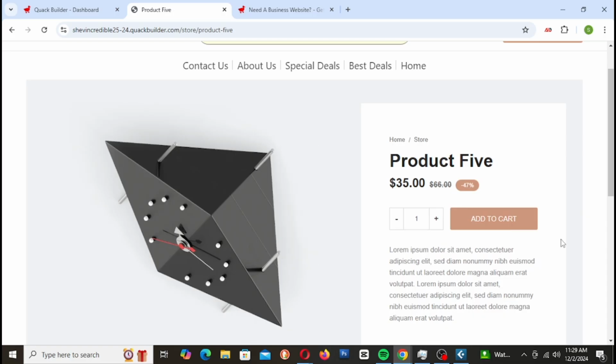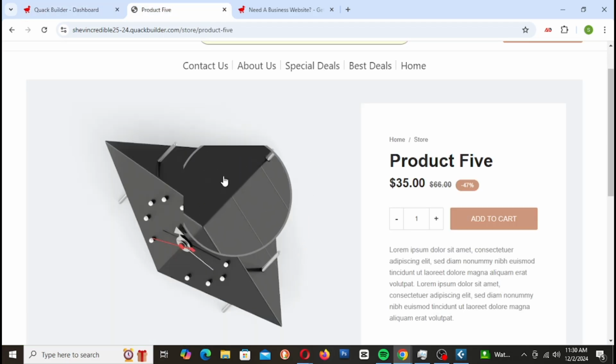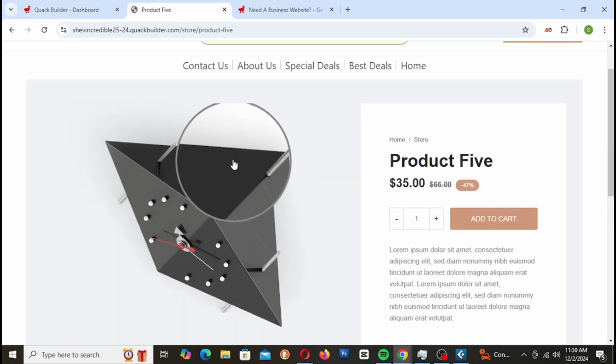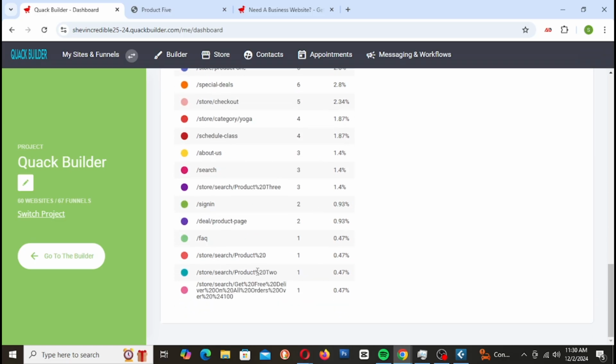It's telling you like, hey, somebody went to your store and they visited the store product 5. So that's that store, and this is product 5. That's the product right here, and it tells you how much percent of the people go there. So it has 6 impressions, and then you have 2.8% of those 6 visit that product right here. All right, so it basically breaks everything down for you, and so on and so forth.